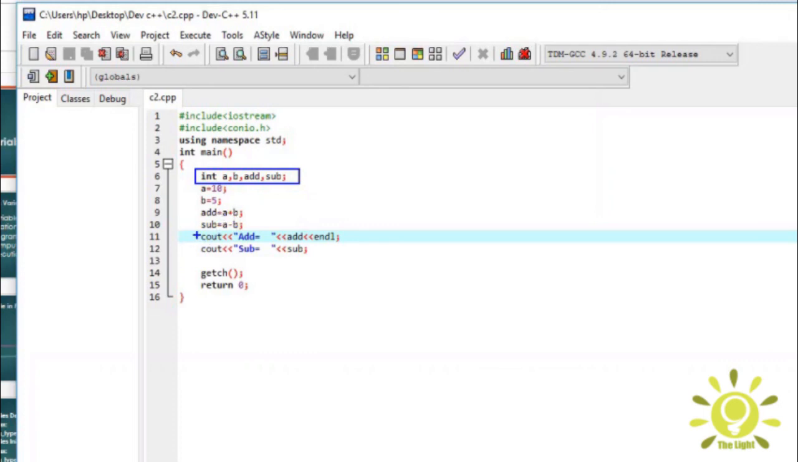Here control moves to the next statement and reads cout add is equal to, so this message shows on the screen: add, and then add has the value 15, so add is equal to 15 shows on the screen, and then endl. So the cursor moves to the next line and prints sub is equal to, and then the sub variable has the value 5, so 5 is printed on the screen.